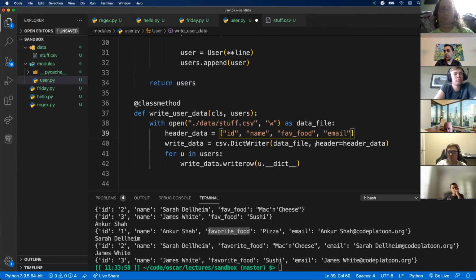I'm going to add new data to our output, which is the email, which is something we created internally. Let's give this a run. So again, we have DictWriter, we pass it the file, and we also pass it the specific header information. In this case, we want to write out these fields.